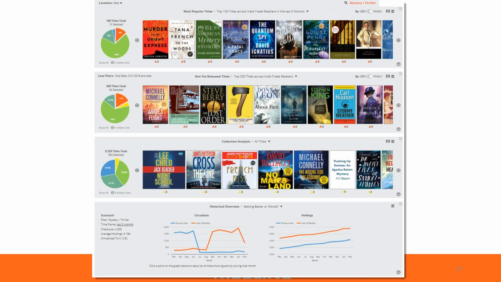I won't spend a long time going through all of these, but a big piece of it is being really clear about a group of titles and how they are doing in your library. So for example, right now I'm looking at a filter for mystery thriller at the top, and I'm looking at the top 100 selling titles in that genre. It could be a much smaller genre. It could be a lot more titles.